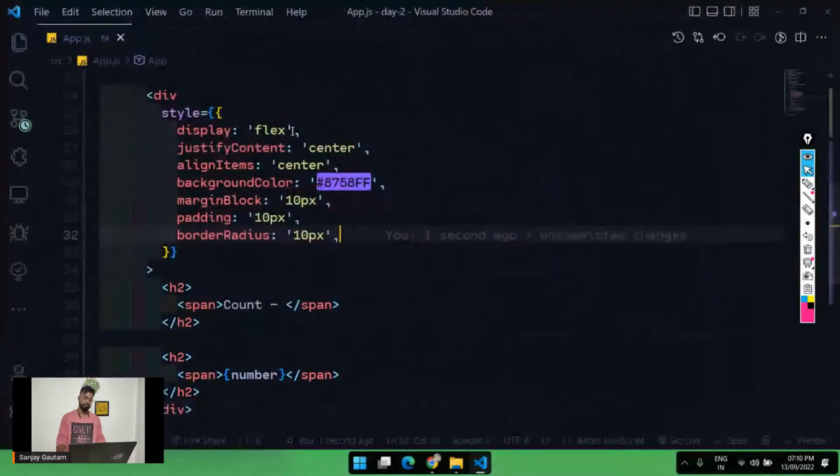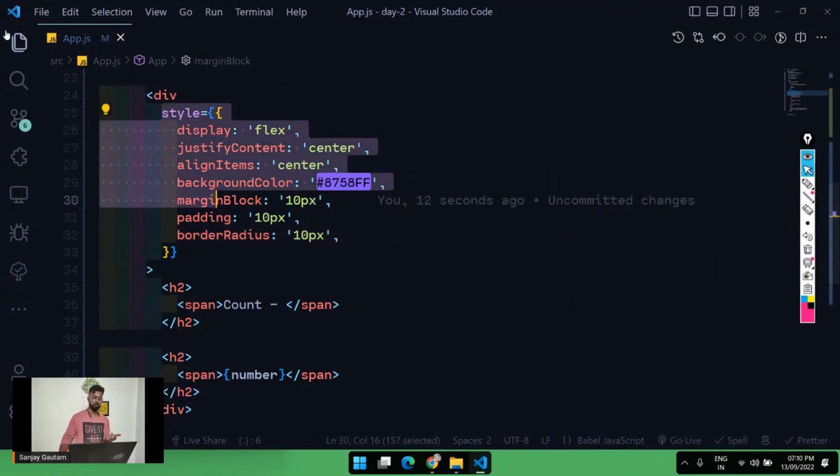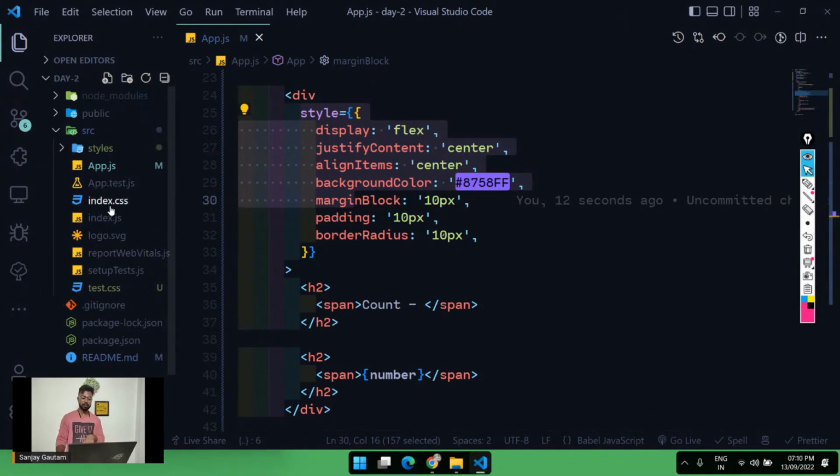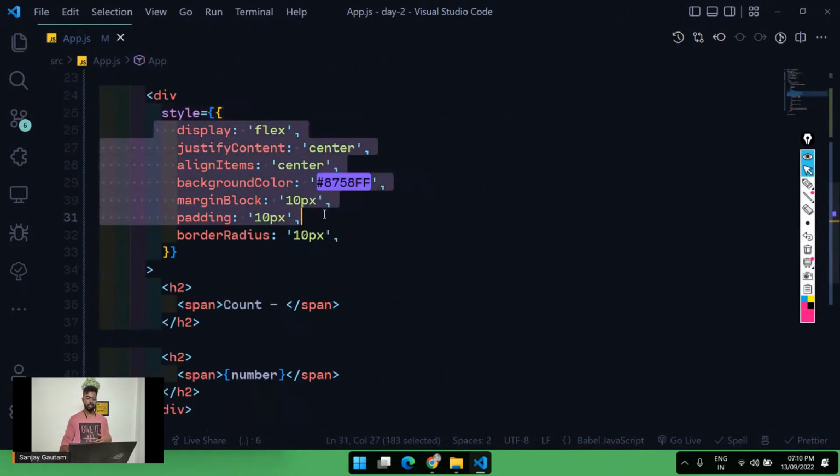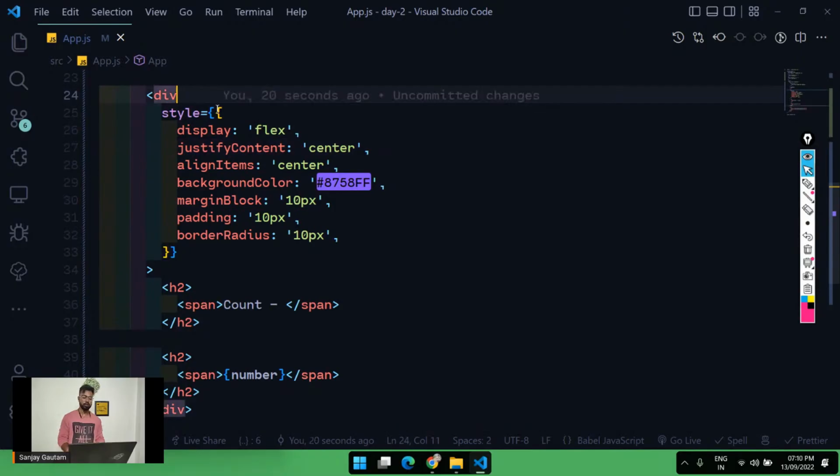So this is the basic way of giving any kind of style to your HTML element, like this JSX element. And we have two ways. You can go with creating a separate CSS file, or you can directly write all of your styling here only. And let me tell you some of the rules.